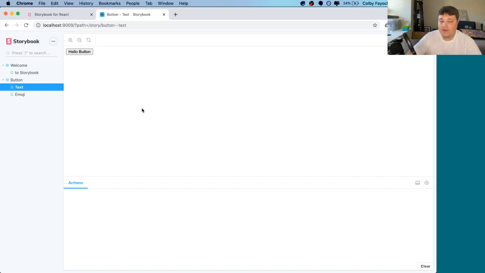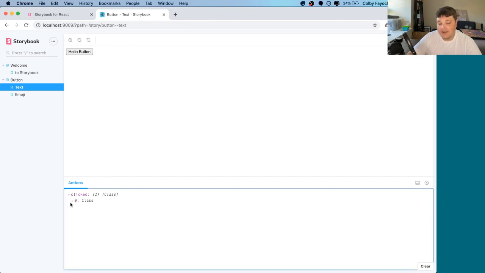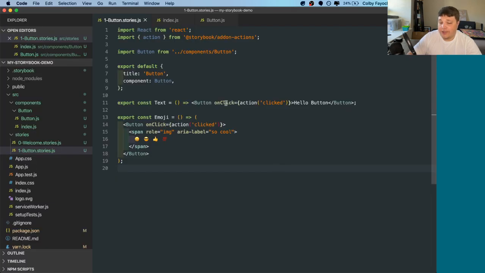Now, another cool thing that you'll notice is since it has the event handlers, we can click it and it actually logs in our different actions. So in this particular instance, it's showing the event. You can see this in the story code, where on the button, we provide an on click with the action that comes from the Storybook add-on actions and then fires the clicked.